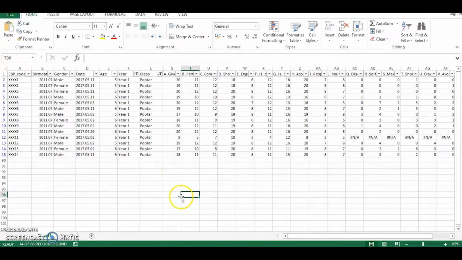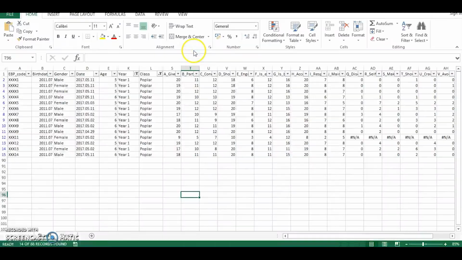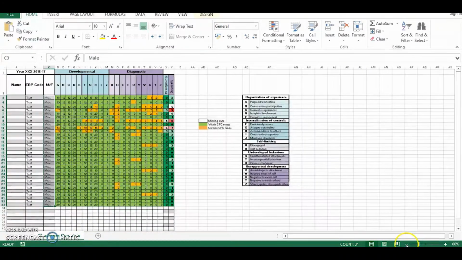Now that you've done that, you can open your template for the classroom overview. For primary schools, you'll have the classroom overview for primaries, and for secondary, make sure to use the secondary classroom overview because it's different data and different norms. So you double click on this. Here you have an example already with data that was pasted in.